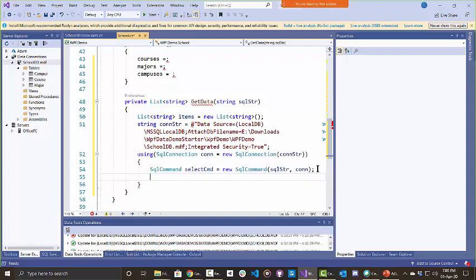Now, it won't do that at this point. You've just created a command. It hasn't actually executed it. Before you can execute the command, you have to open your connection, and then we're going to actually execute this command.